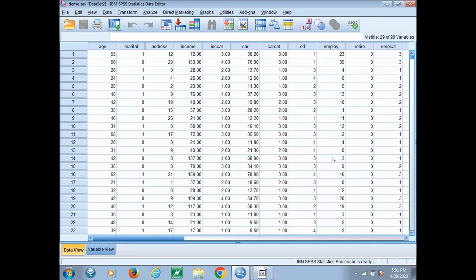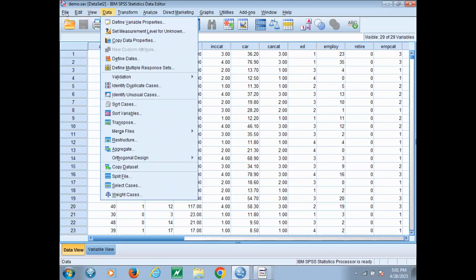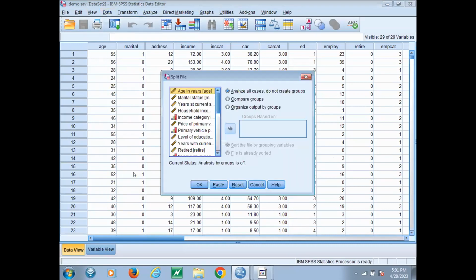तो एक तो तरीका है, आप दो अलग अलग फाइल बना लीजिए, वन फॉर मैरिड, अदर फॉर अनमैरिड. और देयर इज ऑप्शन ऑफ स्प्लिट फाइल. Go to data, there is option split file. Okay, click on that. You will get three options.